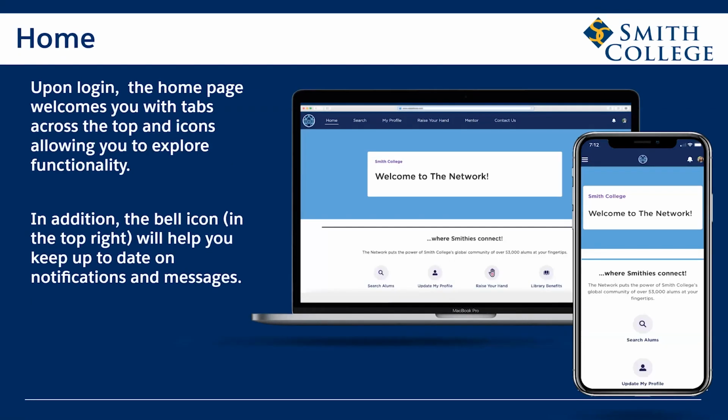Upon login, the home page welcomes you with tabs across the top and icons allowing you to explore functionality. In addition, the bell icon in the top right will help keep you up to date on notifications and messages.